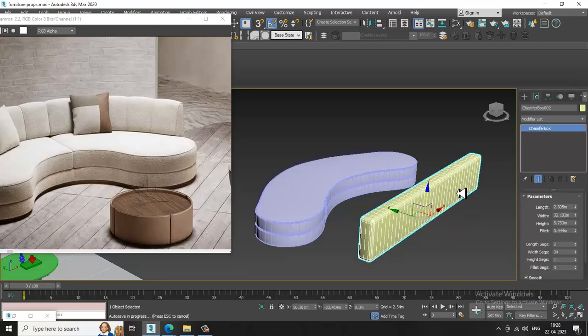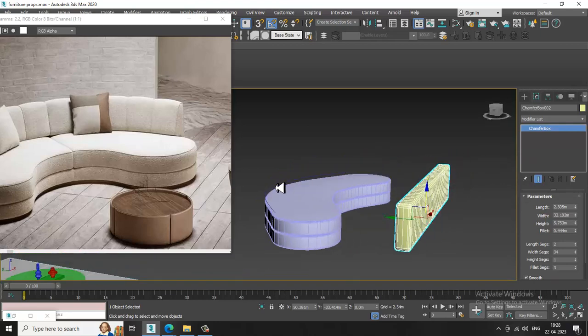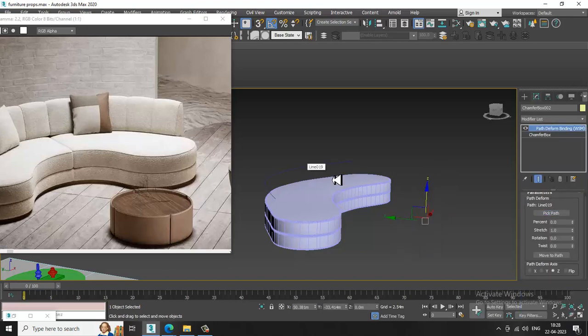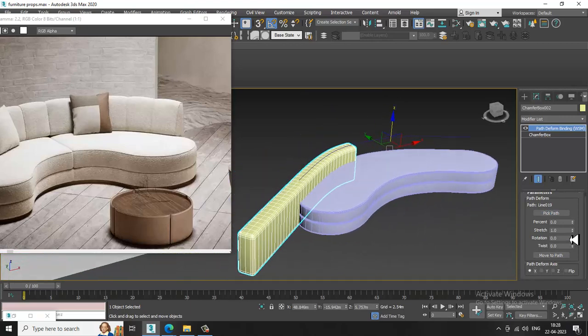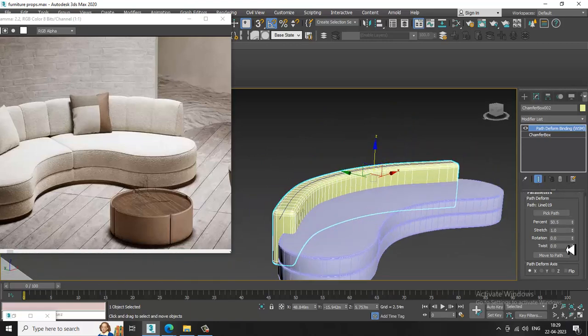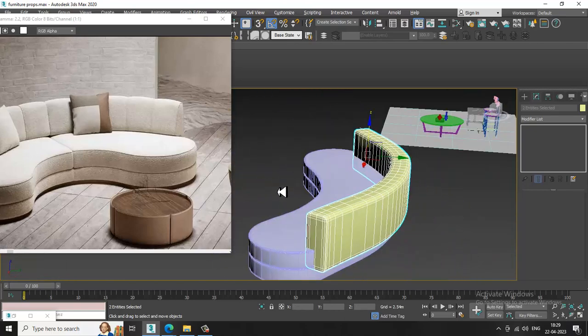And now I'll go into this. So we have already created a line, if you see over here. I'll select this and we have a modifier called path deform. So click on path deform and click on pick path, move to path, and you can use this property over here, settle it over here in this way, and now you can adjust the percentage and everything as required. Slightly you can push this up.